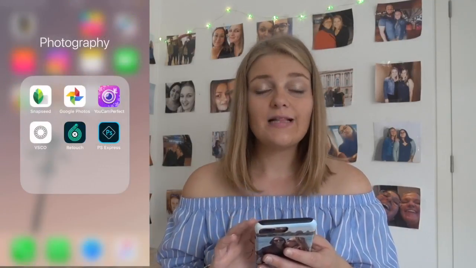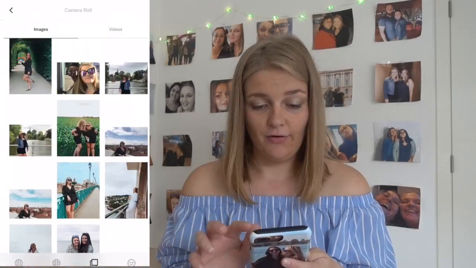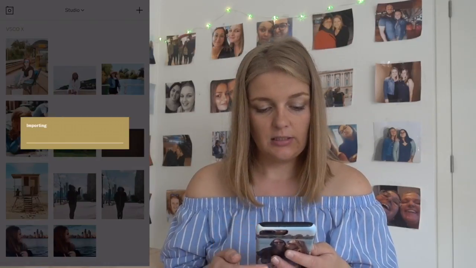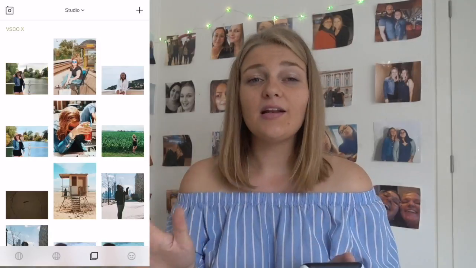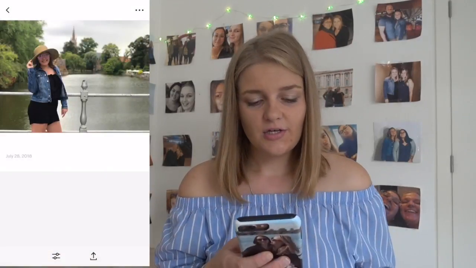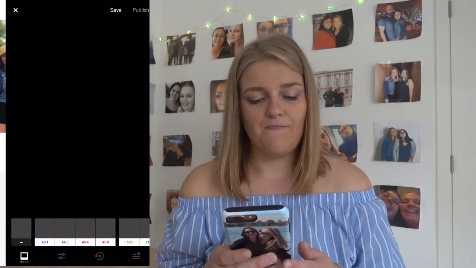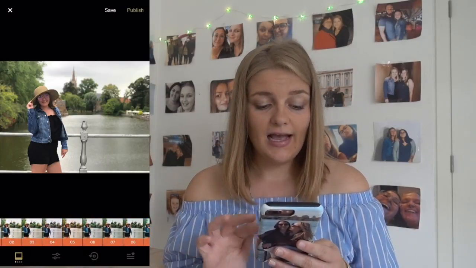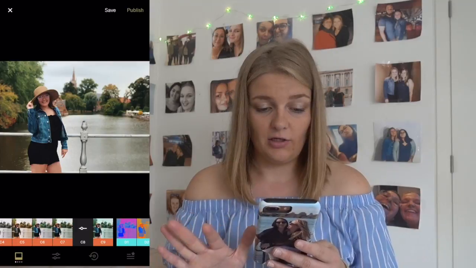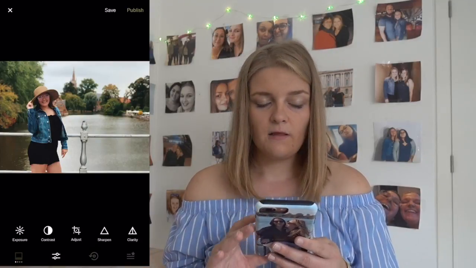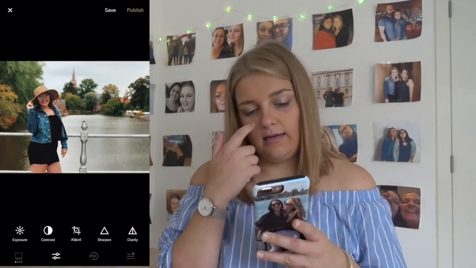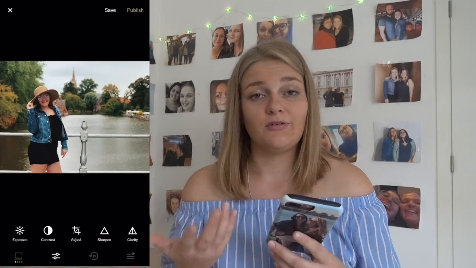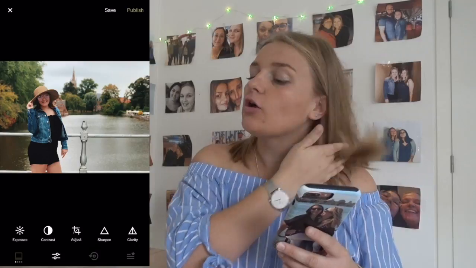Okay, so we'll open VSCO and import a picture we want to edit. Let's do this one. Importing. Okay, I paid $20 a year to get all the filters, so I get all of the filters that are here, which is pretty cool. I use C8 on all my pictures. As you can see, it doesn't really do much for the picture. It just gives it a different color, I guess. So yeah, I use C8 on all my pictures.